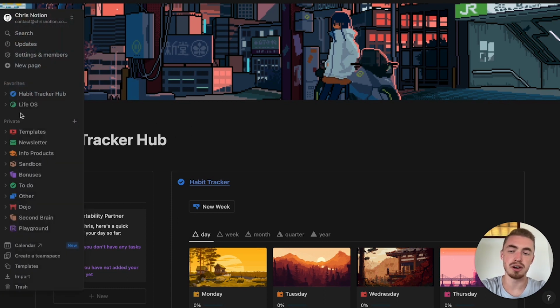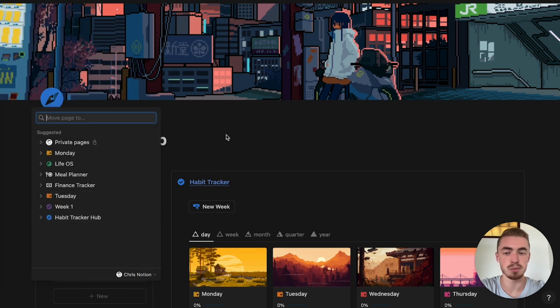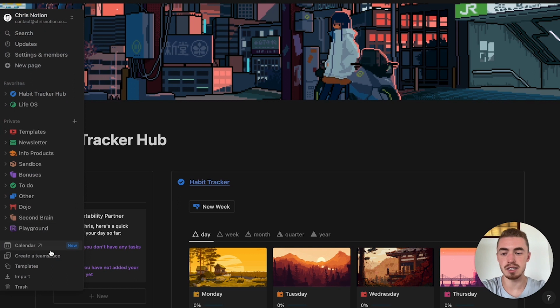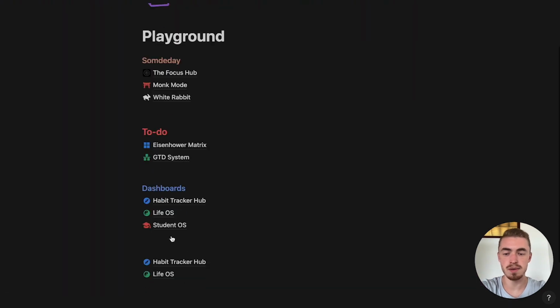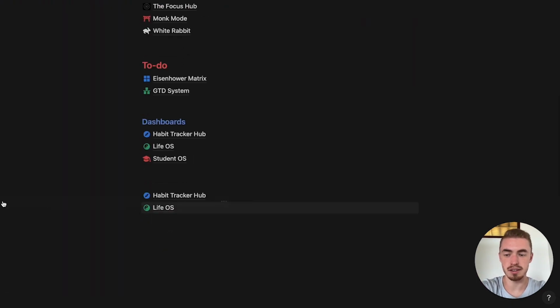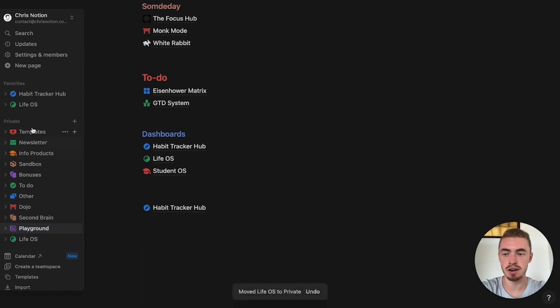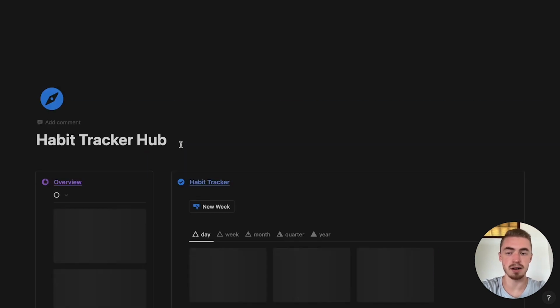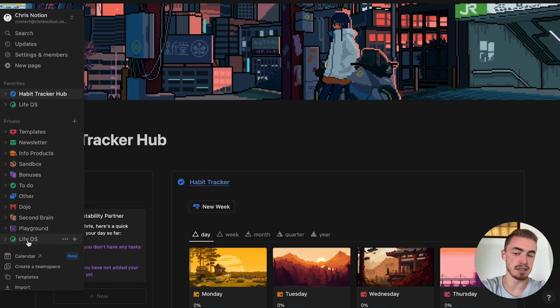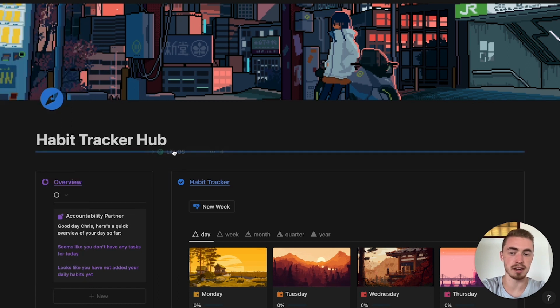To do this, you can either right click on the dashboard, click on Move To, and then select your base dashboard. Or an alternative method is if your dashboard is inside the sidebar. If I just go here and drag the LifeOS inside of the sidebar and then go back to the Habit Tracker Hub, now I can simply drag the LifeOS into the Habit Tracker Hub dashboard.